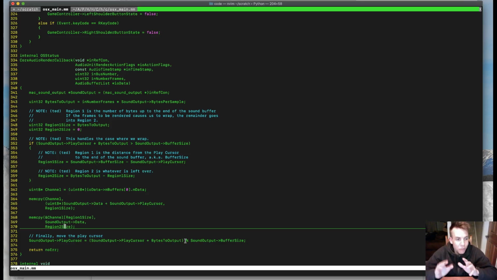So that is just the same kind of Core Audio render callback that we've been using, but the only thing that's different is instead of reading from our programmatic sound, it's taking a certain number of audio frames or audio bytes, outputting them from our circular buffer, and then advancing the play cursor, and that's all it's doing. So this is just reading from our circular buffer.